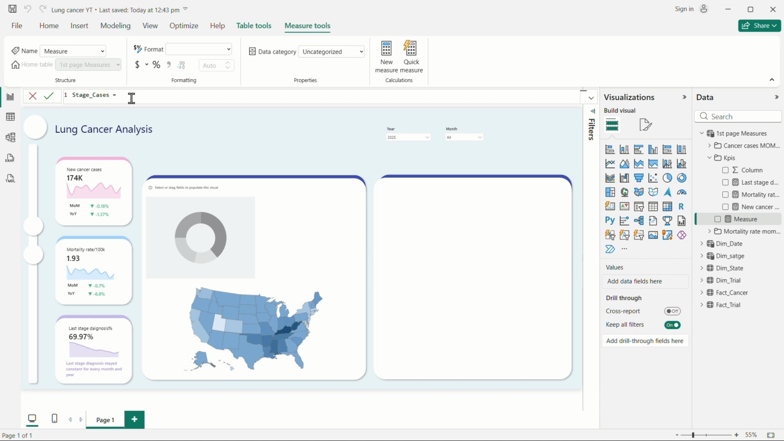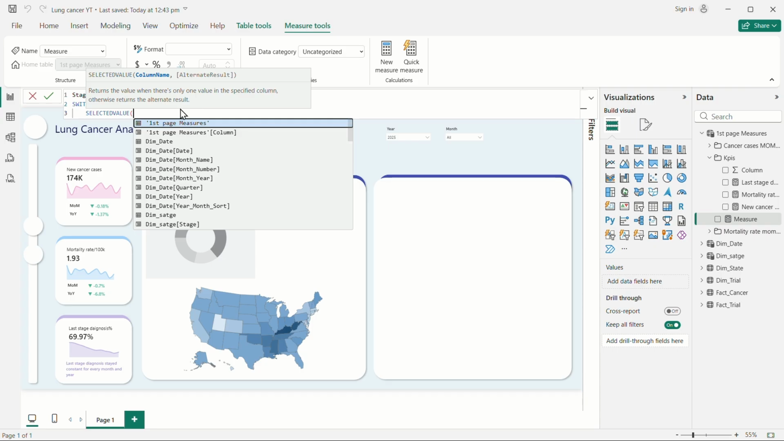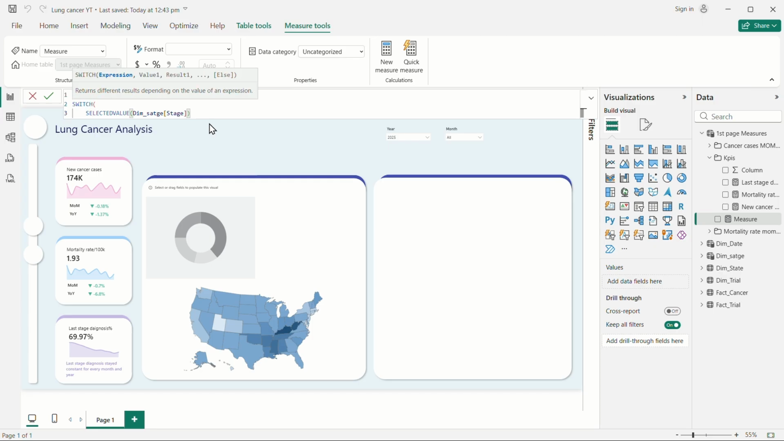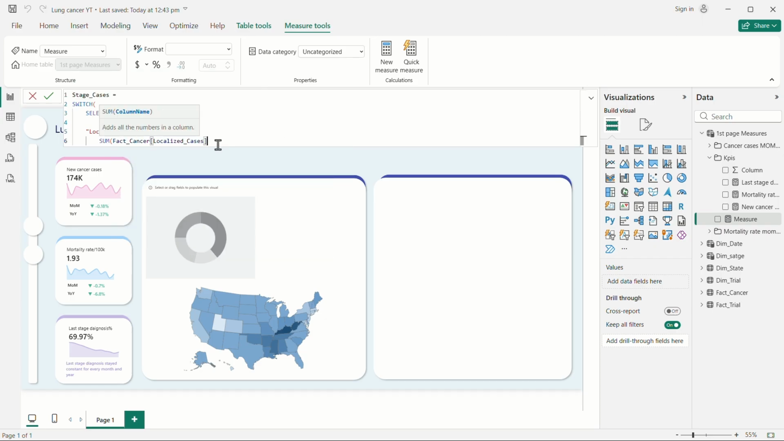Stage cases. So in this measure, we will use the SWITCH function. In SWITCH, it is asking us for an expression, so for the expression we will give the selected value of dim stage. Now that we have created dim stage, if a value is selected from it, like if it is selected as localized, then what should it return? It is asking us for value one. So if LOC, localized, is selected, we should return the sum of localized cases.